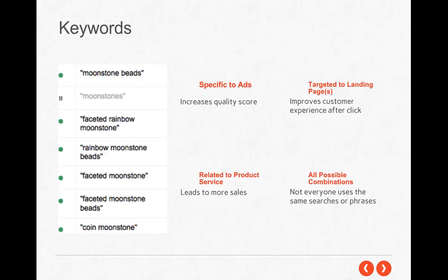And then you want to try all possible combinations. Not everybody searches the same way. And there's other ways to account for this, like keyword match types, and we'll talk about that in the keyword lesson. But you have to take into consideration that people do not use searches the same. I think something along the lines of 60 to 70% of all searches on a daily basis on Google have never been done before. Google's never seen them before.